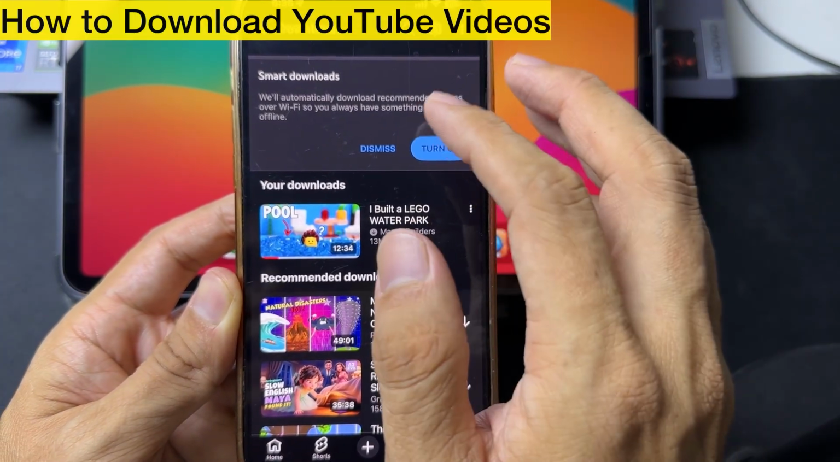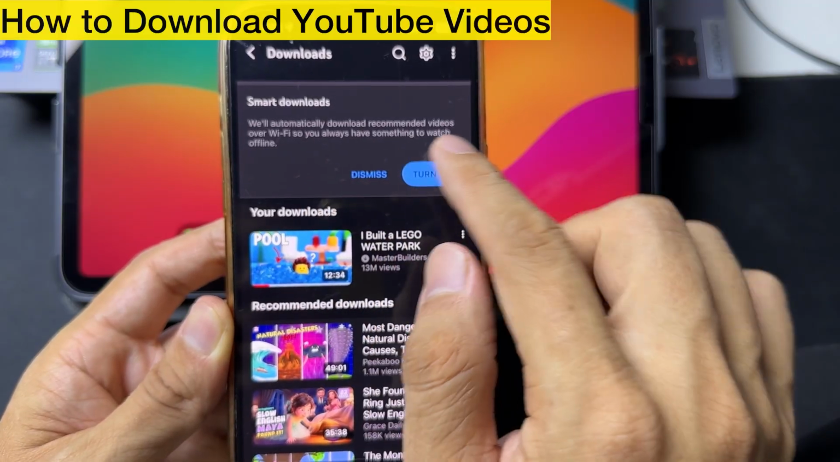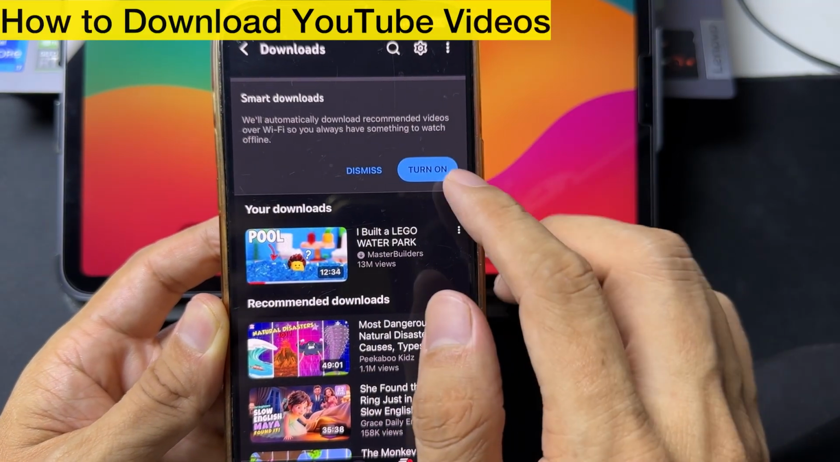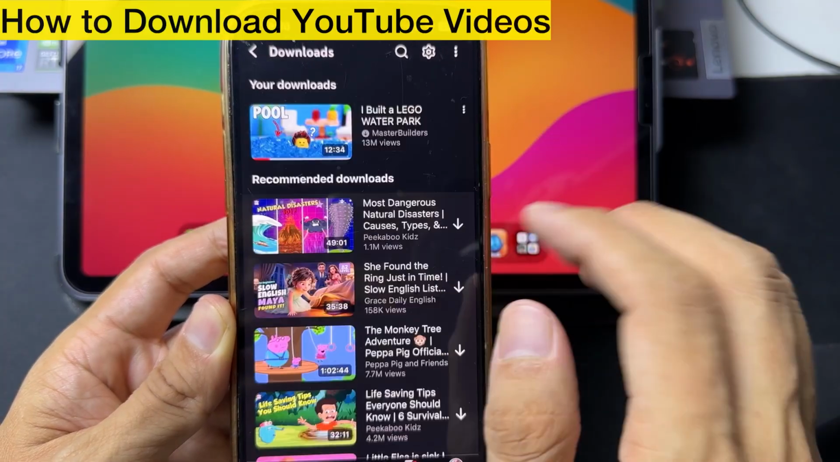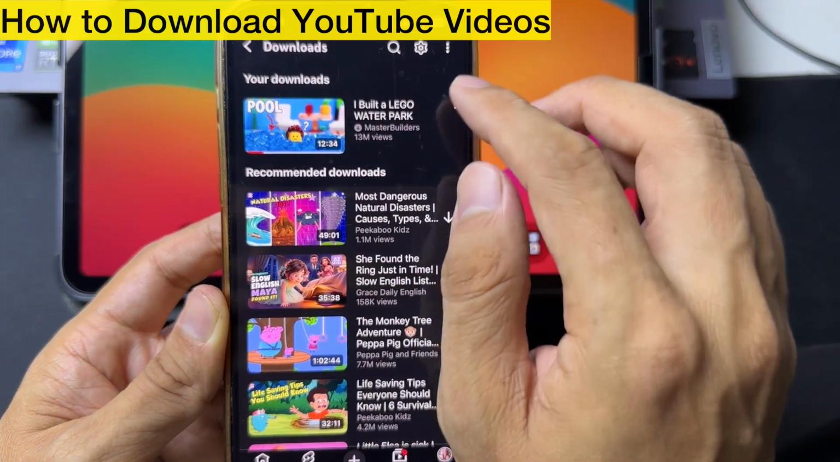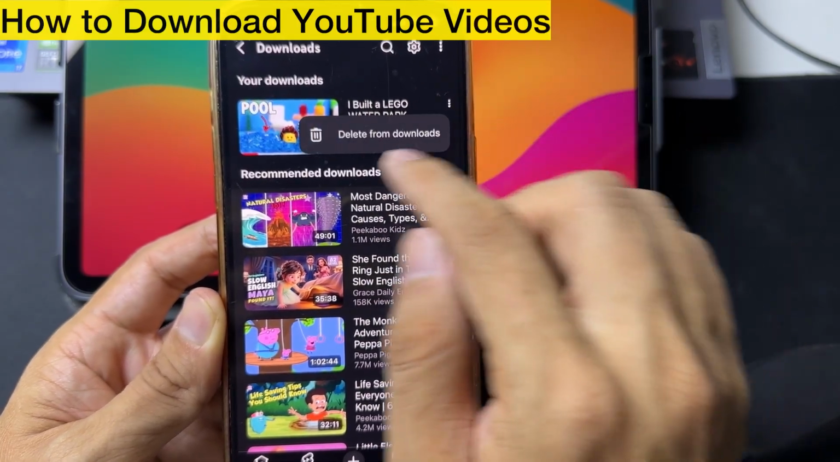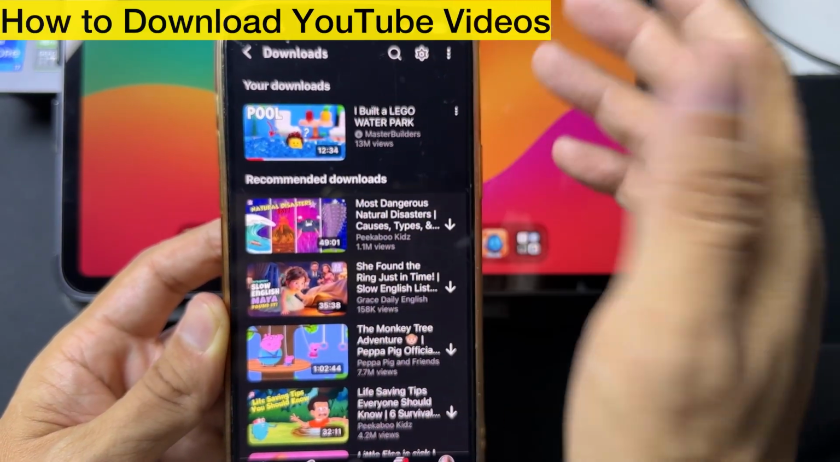You can actually see it says it will automatically download recommended videos over Wi-Fi, so you always have something to watch offline. You can turn that on, or you can dismiss it, because you're not gonna want to use a lot of space if you run out of space. So it says you downloaded, and you can delete this from downloads as well. So let me show you.